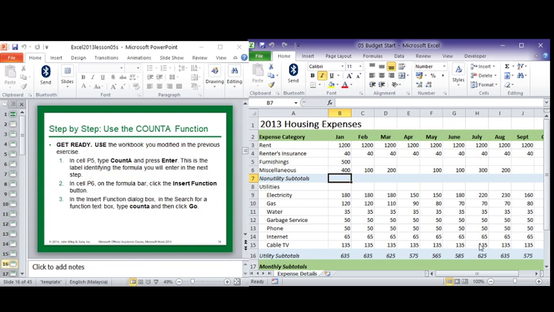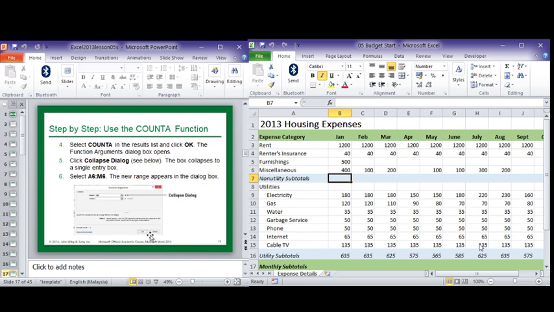All right, and then we're going to search for COUNTA. Okay, so you notice you can find it here. I press OK. All right, so over here, I want to go to the collapse dialog. This is what we call the collapse dialog box, just so you know.